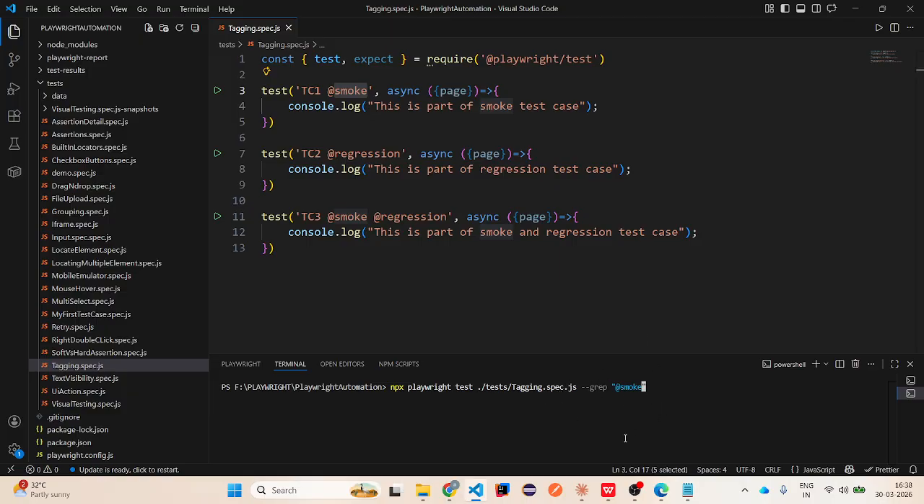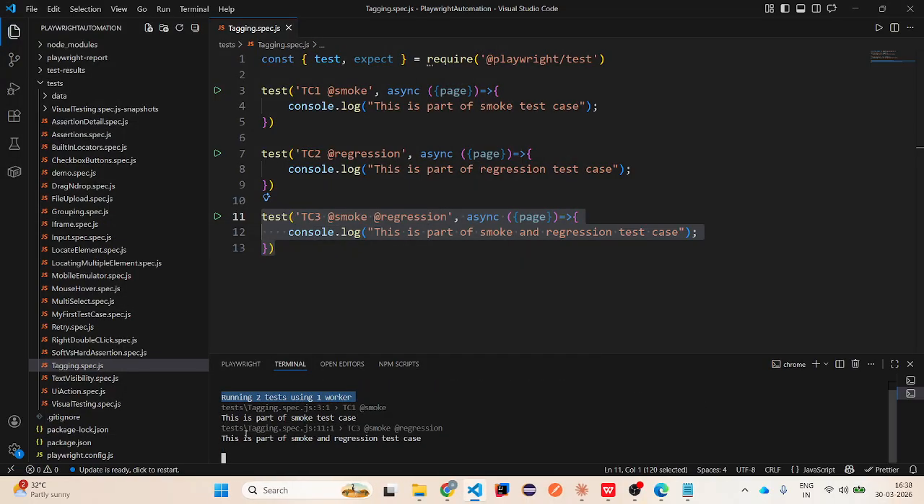If I execute this command, how many test cases should execute? This particular test case has the smoke tag, and so does test case 3. So it should execute two test cases out of this spec file. Let's execute. See, two test cases. Clear?